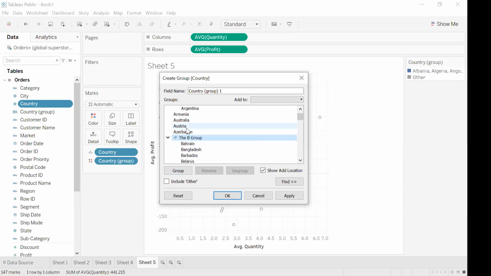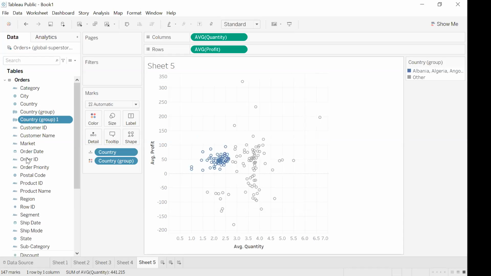And then you can see this option that says include other. It just means that you have two groups now, the A group, the B group, and then you have a bunch of other countries that don't fall into either of the groups. So if you click on include other, it's going to create another category within the group called other that will now contain all the other countries. So let's check include other. Press OK.